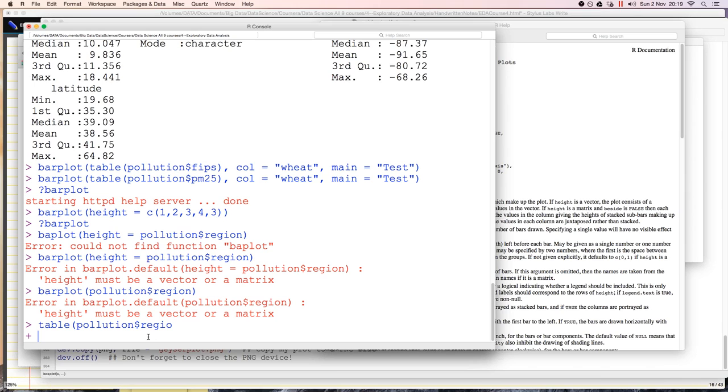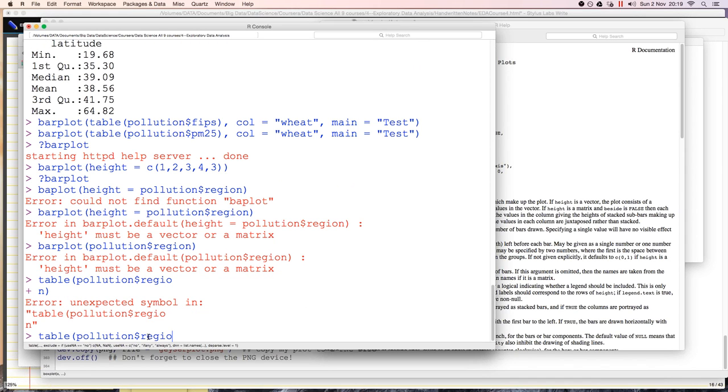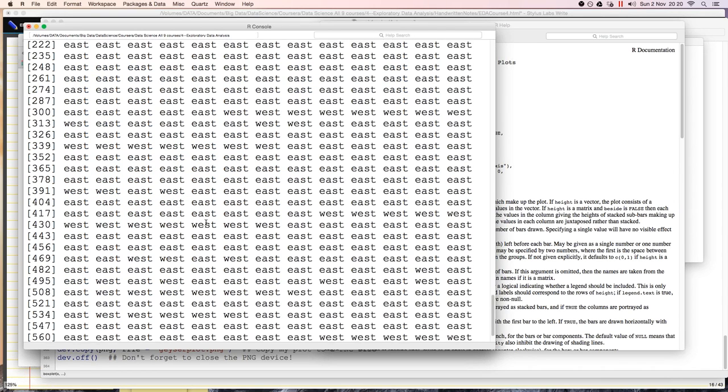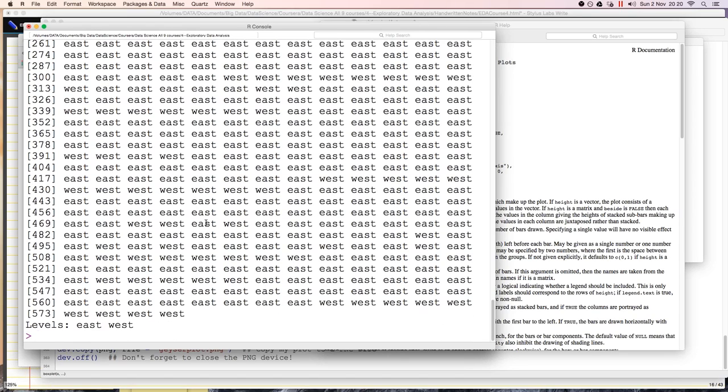I say table of pollution dollar region. Do you see this? This is what I have. East has a value 442, West has a value 135. On the other hand, if I was to just say pollution dollar region, see what happens. Now I get all this east west east west. East west cannot be plotted, right? Numbers only can be plotted.